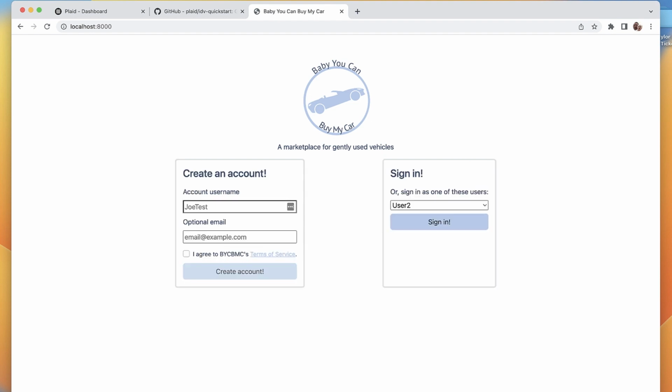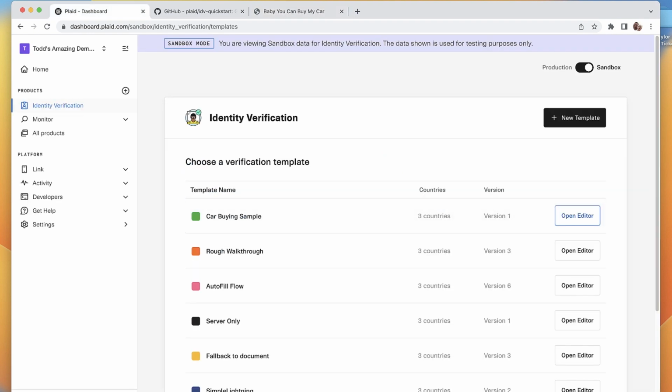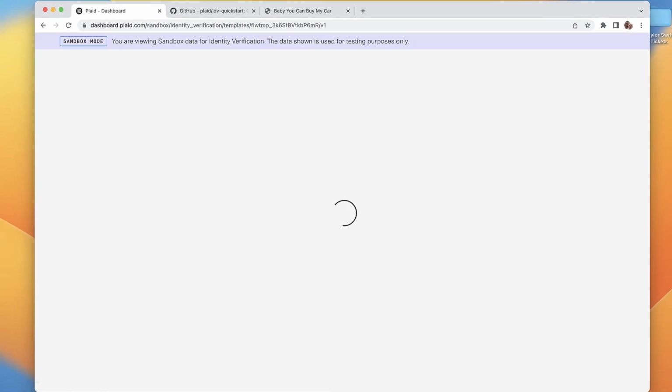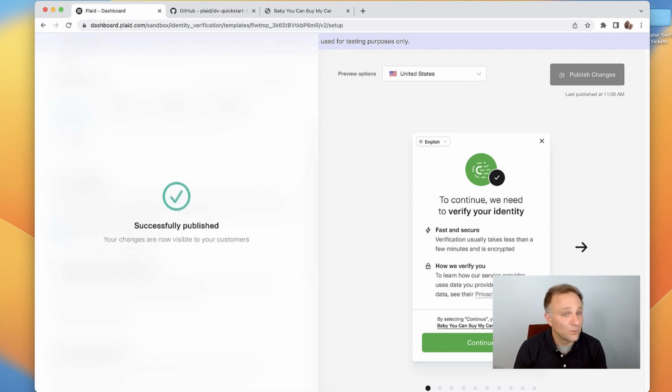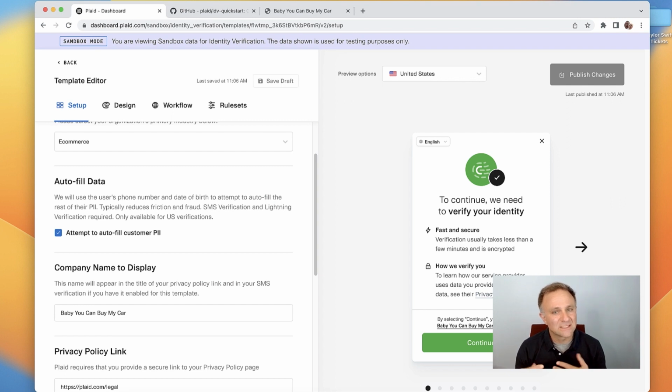The other thing we can do is if we go back to our template and open up the editor, I'm going to check this attempt to autofill customer PII box. What this is going to do is, when the user verifies their phone number, and we've determined that there's nothing suspicious going on with this user's phone number, it hasn't changed accounts recently or anything like that, we'll take what information we already know is associated with this phone number and fill it in on behalf of the user, so there's less information they need to fill in manually.